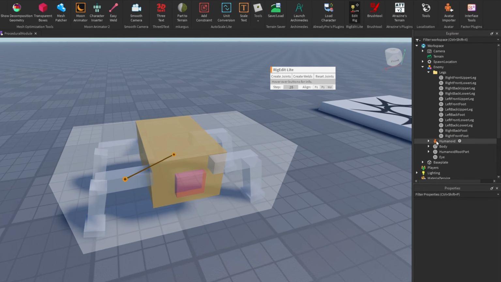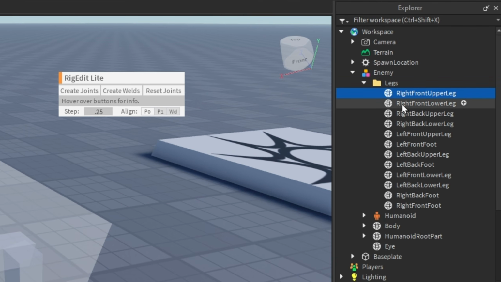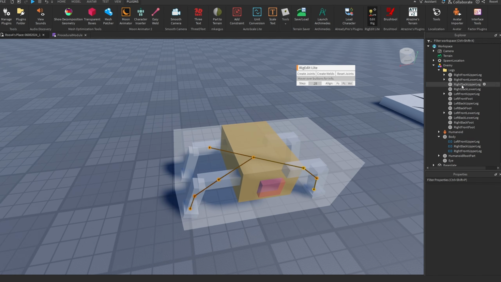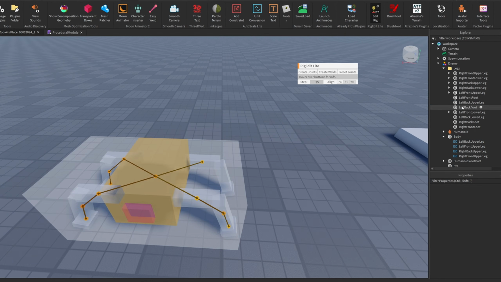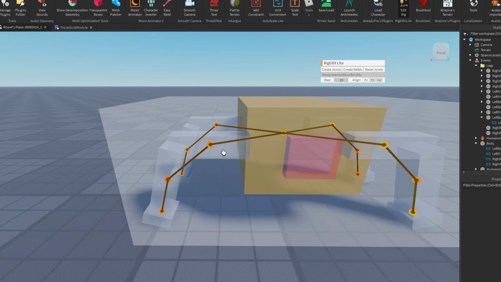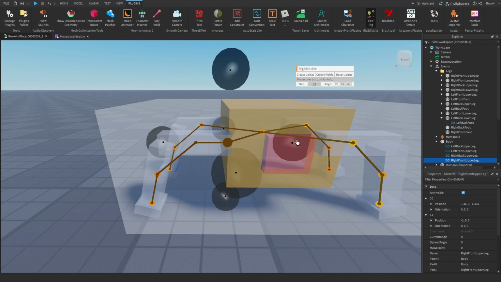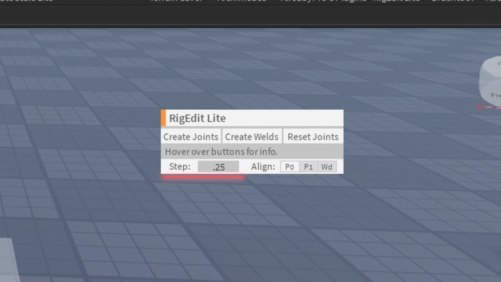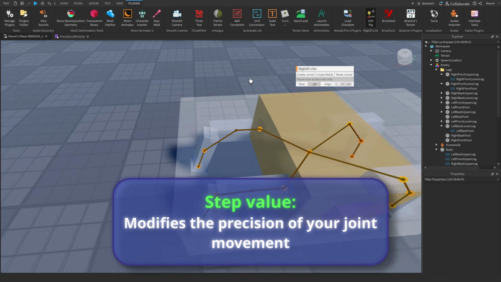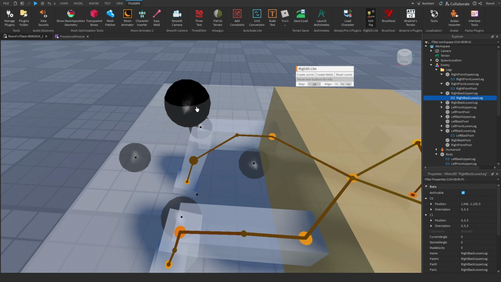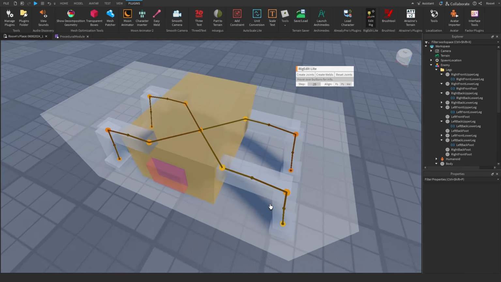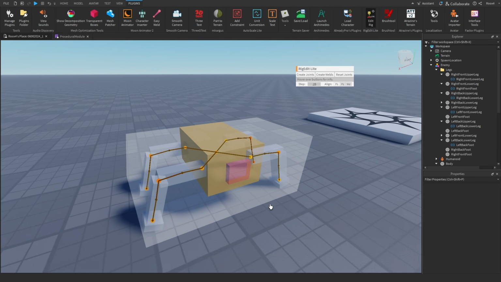To connect the lower leg you are now going to select the upper leg first and then the lower leg and press create joints. Then you're going to repeat this process for every single part that you want to be animated. When you're done you're going to select these points and move them to a place where you want the part to rotate around. This is where the step value comes in. The step value represents how many studs you can move the joint, so a lower value means more precision. But this is something you're gonna have to play with to see what's the best value for you. Again you're going to adjust these joints for every single part.